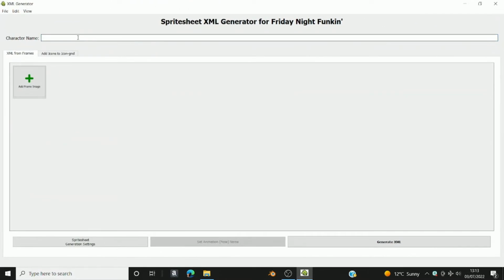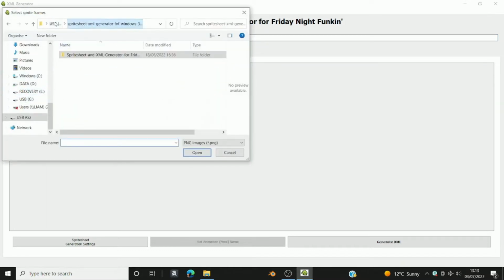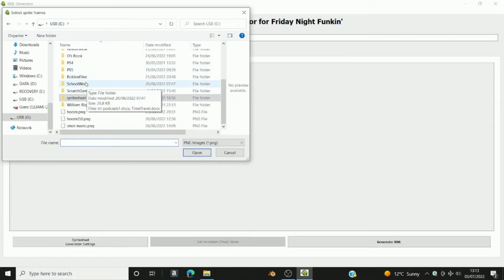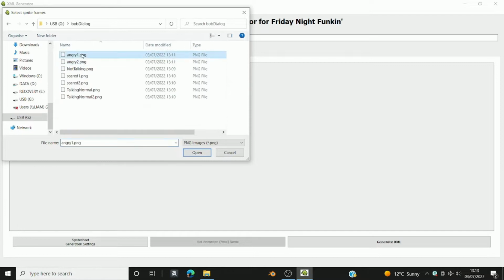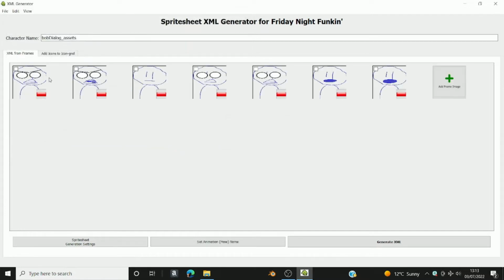So over here you can write your character's name. I'm just going to name it Bob Dialog, like I named it. I'm going to add underscore assets because the game does that a lot of the time. Then I'm going to click add frame image. I'm going to add all my animations. So you're going to go to the folder where you kept them all, Bob Dialog, and you're going to shift click to grab them all like that and open.